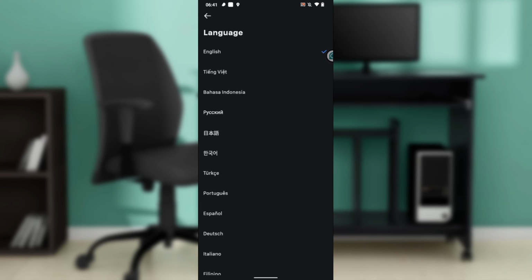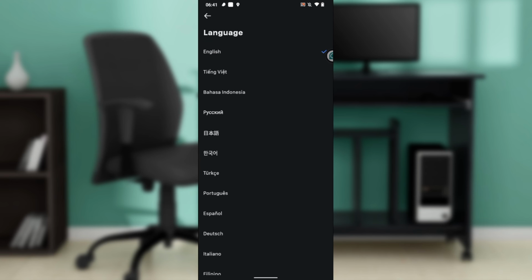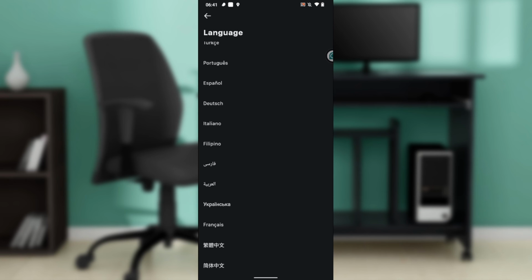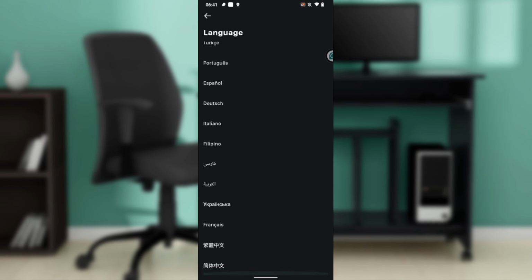Now, once you click on language, it takes you to this window where you have a couple of languages that are supported on MEXC. Of course, you have English all the way down to what's below. I cannot pronounce that possibly. So change it to any of these languages of your choice.